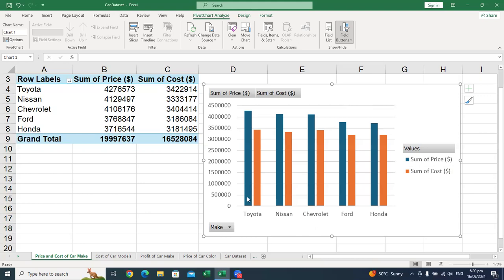So if you come back to our chart, we can see that this blue is actually talking about the price. The price is more than 4 million. If you check Toyota's price on your pivot table, it is 4.2 million. That is why this blue bar is more than 4 million, but it's not getting to 4.5 million. So it is an actual representation of your pivot table.